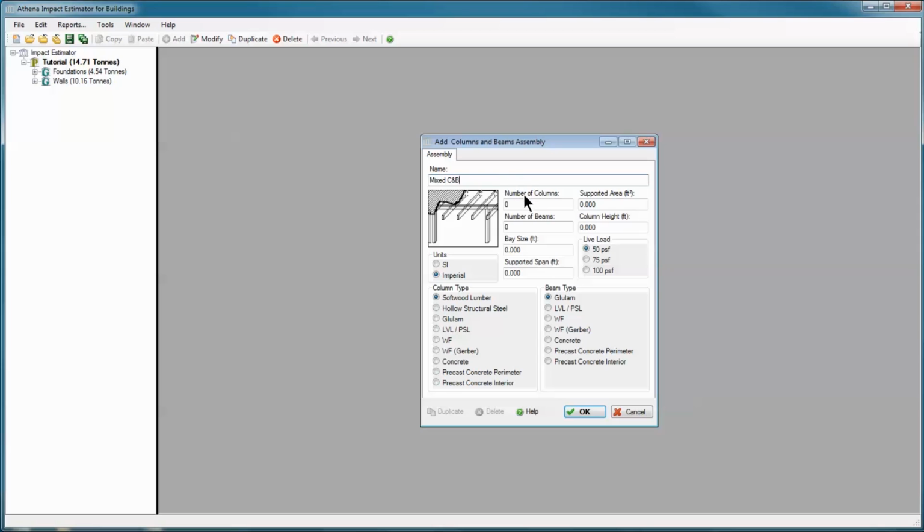And then we have a number of input fields to fill out here. Number of columns, number of beams, the base size, supported span, supported area, and the column height, and the live load. And at the bottom here, we choose the materials that we want to use for the column and the beam. I'm going to call up a diagram here just to explain some of these input fields.